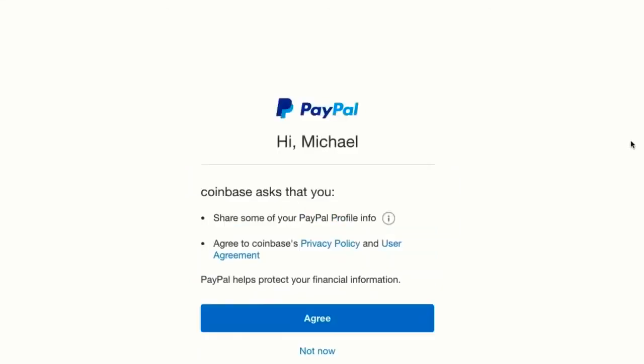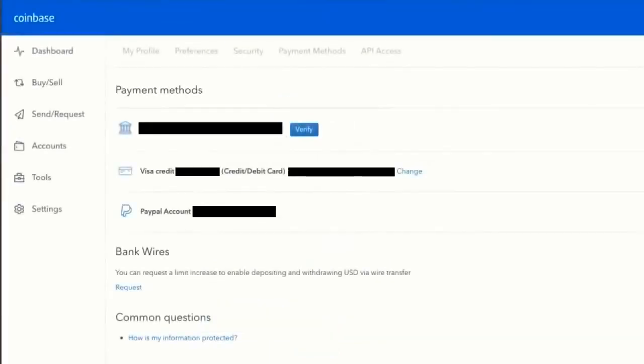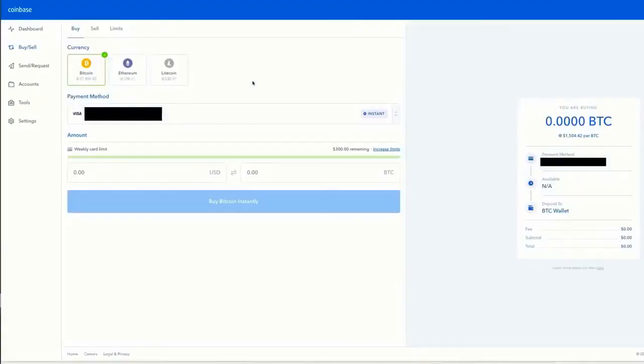So I'm going to log into my PayPal account. And now you can see Coinbase is asking me to share some of my info, so I agree. And now I can buy Bitcoin with my PayPal account. So all I have to do is click Buy, choose the coin you'd like, in this case Bitcoin.